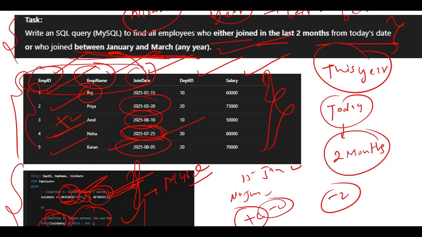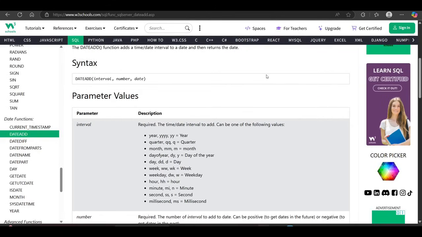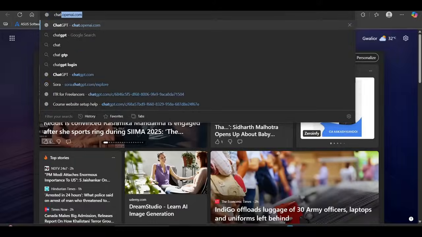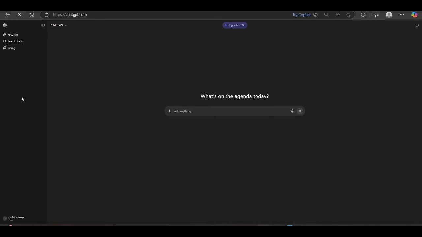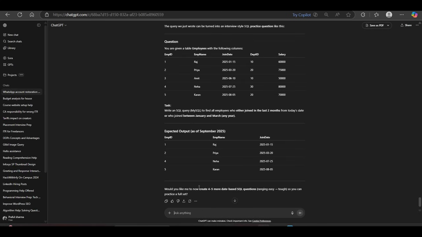If we want to display this, I just opened it in ChatGPT, because I already created this one in ChatGPT for you guys. So let me show you. This is our ChatGPT. Now I'll just ask it: display it in multiple SQL versions.